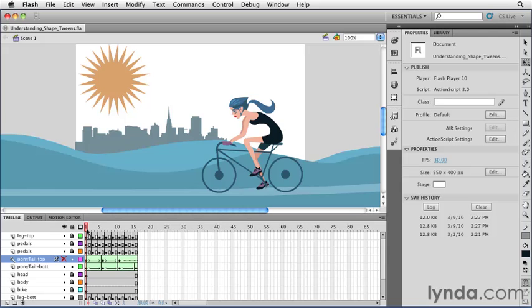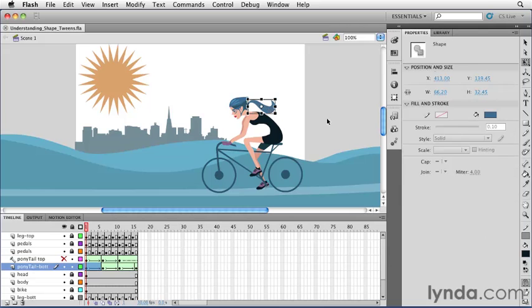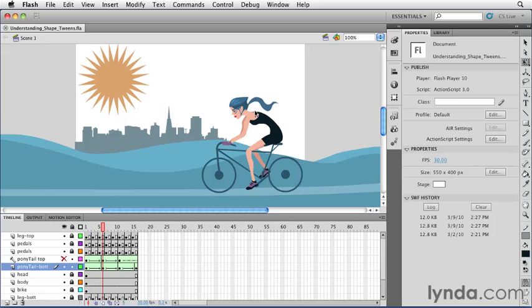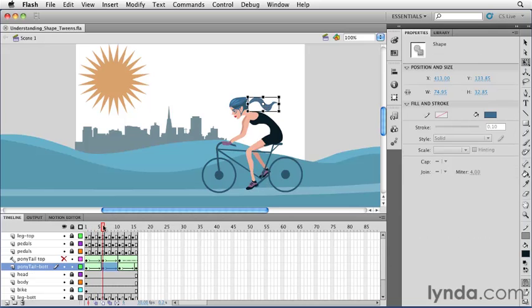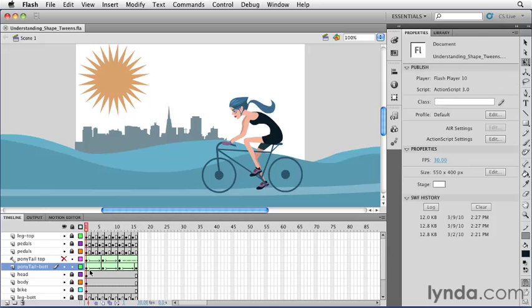So if I scrub the playhead, you can see the girl's hair morphs. If I select the hair on the first frame, you'll see that it's a simple shape. So I specified the first and last keyframe, and Flash does everything in the middle. When you see the green in the background, the arrow is indicating a successful shape tween. That means you followed all the rules of creating a tween. I'll explain the rules in more detail later on.